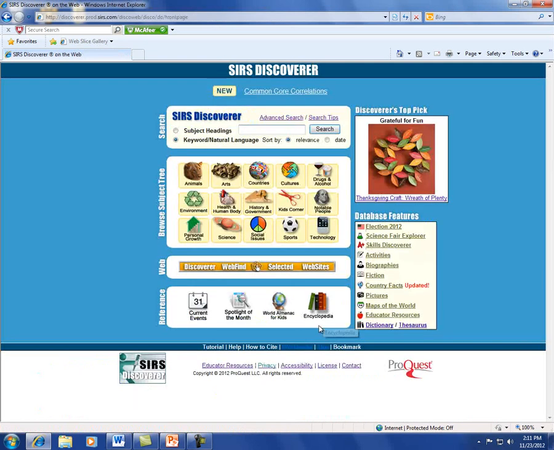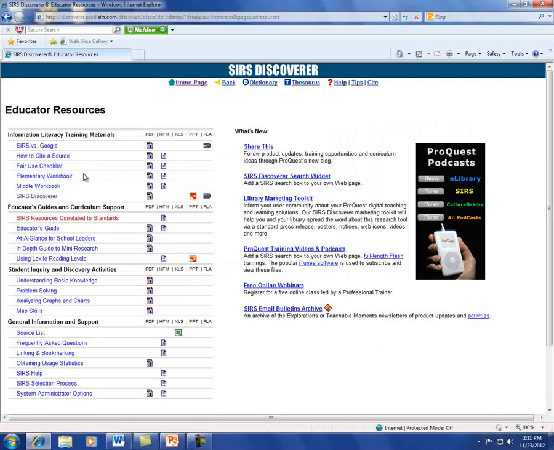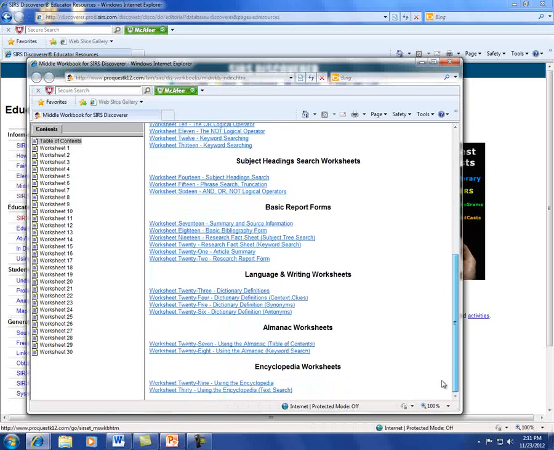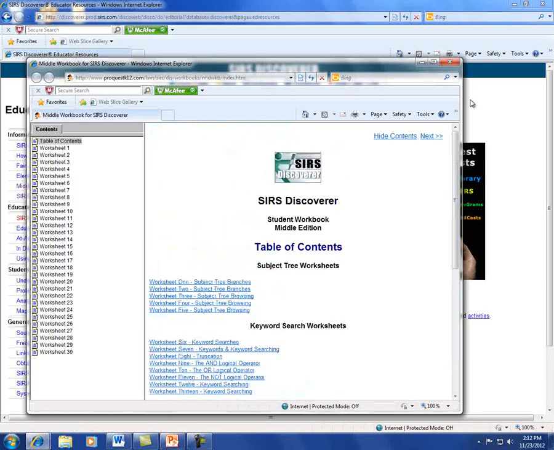Also of help is a link here called Educator Resources at the very bottom of the page or within the database features. Under Educator Resources, you're going to find the elementary and middle workbook that we saw the link to under the Almanac. And here you'll find the worksheets on the different subject keys, how to use this database, keyword searching, subject, basic reports, language and writing, Almanac.